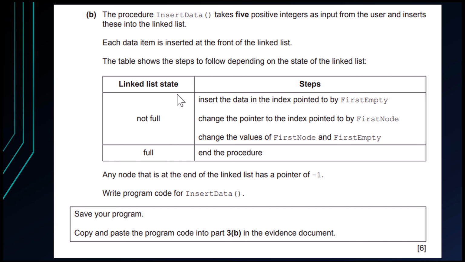And then if the linked list is full, we're going to end the procedure. Any node that is at the end of the linked list has a pointer of -1, just like index number 19 does. But when we add 5 items, we need to make sure that the item that was inserted first, because that will be the end of our linked list, has a pointer of -1, which means we have reached the end. We don't need to go to any other items.